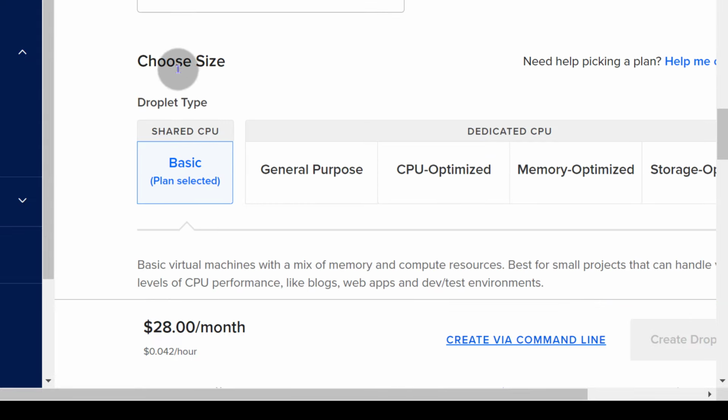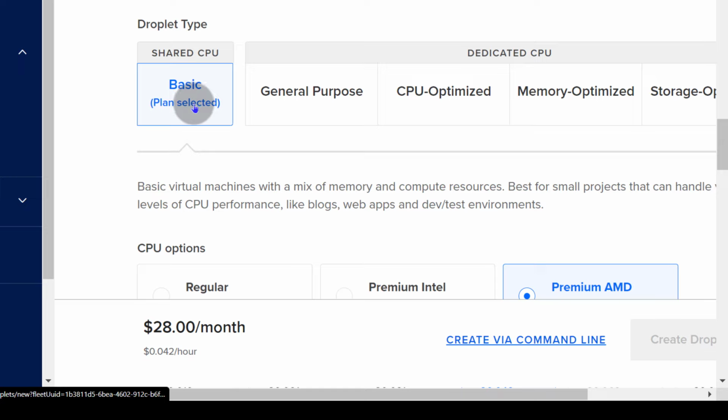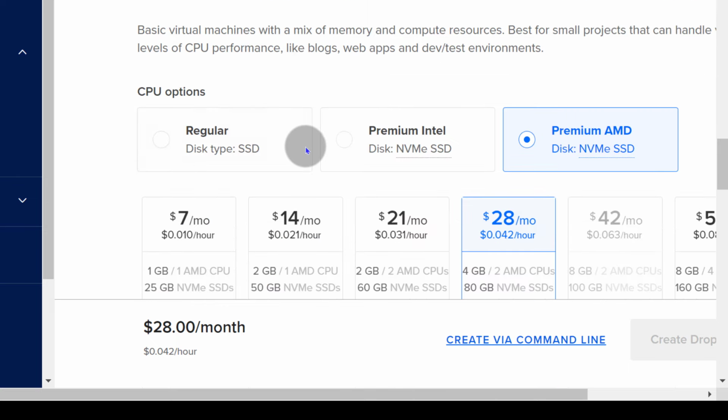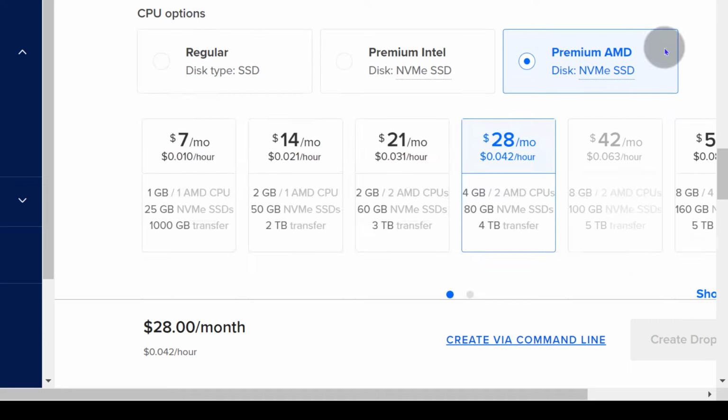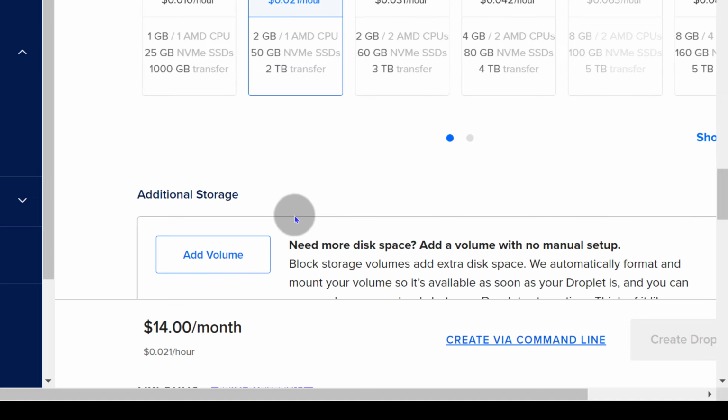Choose the type of server that you want. You can choose a basic droplet or general purpose. These are dedicated CPUs and shared CPUs. Whichever one you want to use, select it. I'm going to stick with shared, and that's the one you should stick with as well. It's just the normal VPS. You can choose regular, premium Intel, or premium AMD. AMD you can see is cheaper, so I'm going to select that 2 GB of AMD.